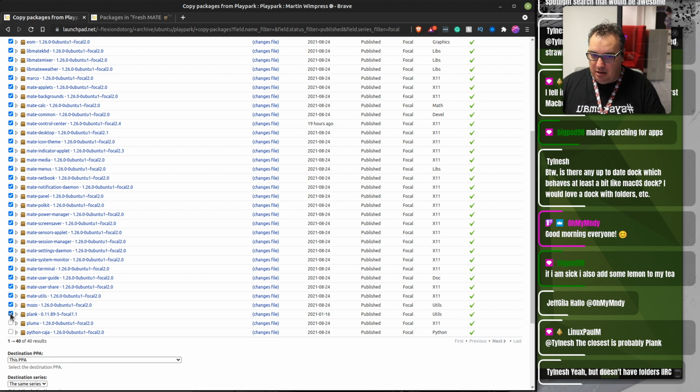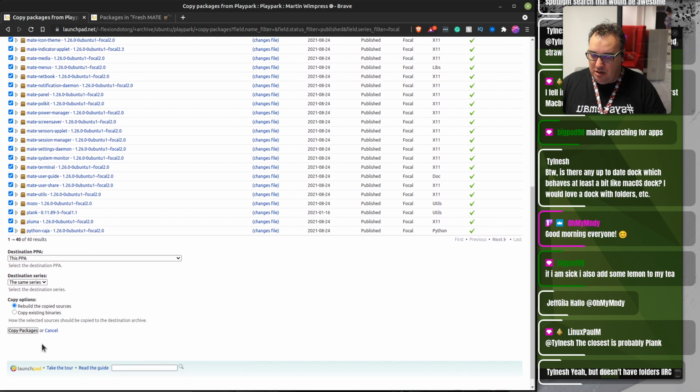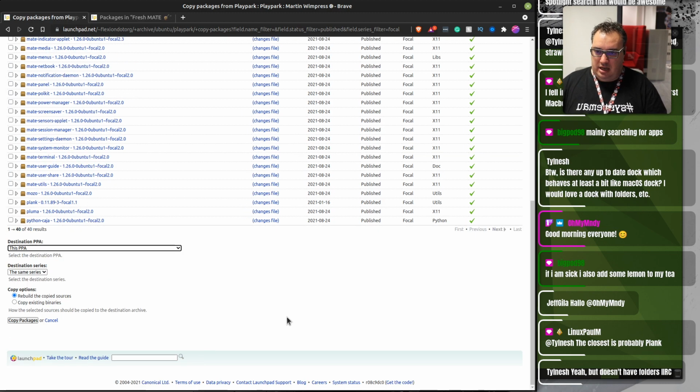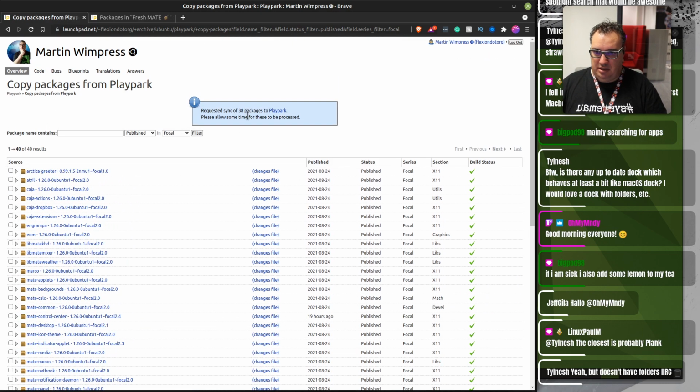Plank. Why did I build? Oh yes, because there's a patch. That's right, there's a patch. So let's do that. In fact, we don't need Plank. Actually thinking about it, we don't need that, because Focal for the Mutiny layout still uses the Mate dock applet. So we'll hit copy. That is now up here. It will say 38 packages have been sent.